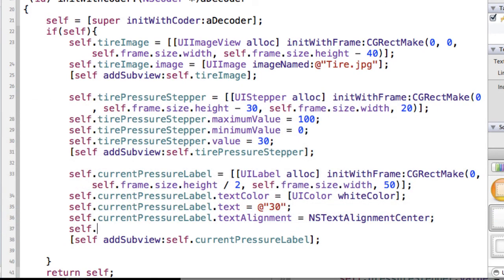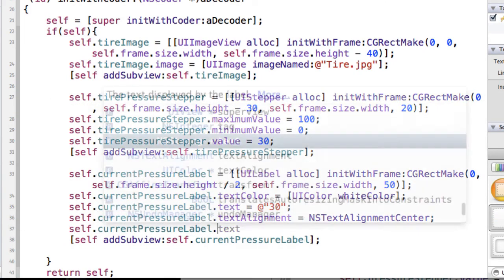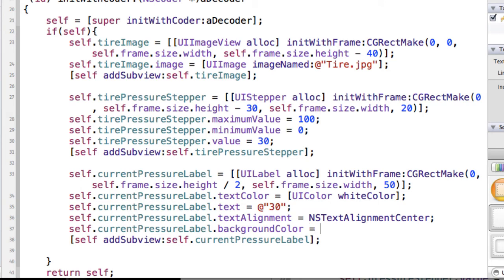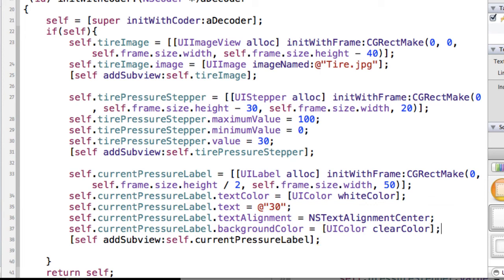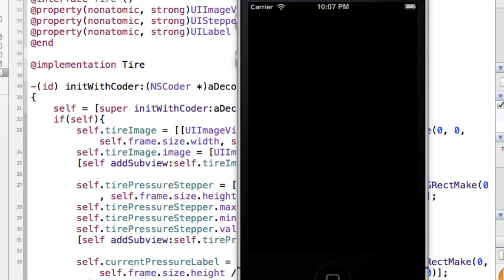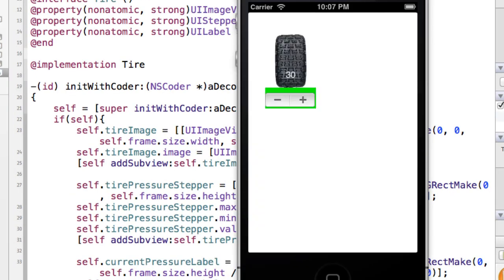We got to do self.currentPressureLabel.backgroundColor equals, and there's a clear one, so UIColor clearColor. And now the divided by 2 put it down pretty low, so we're going to do minus 20 just to shift it up just a little bit more. Go ahead and run it. All right, now we got one tire. And the background color is still like a green.